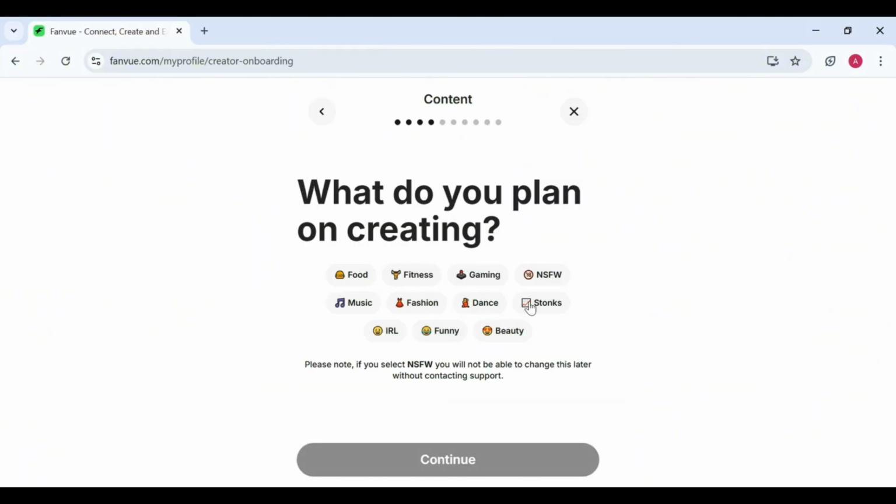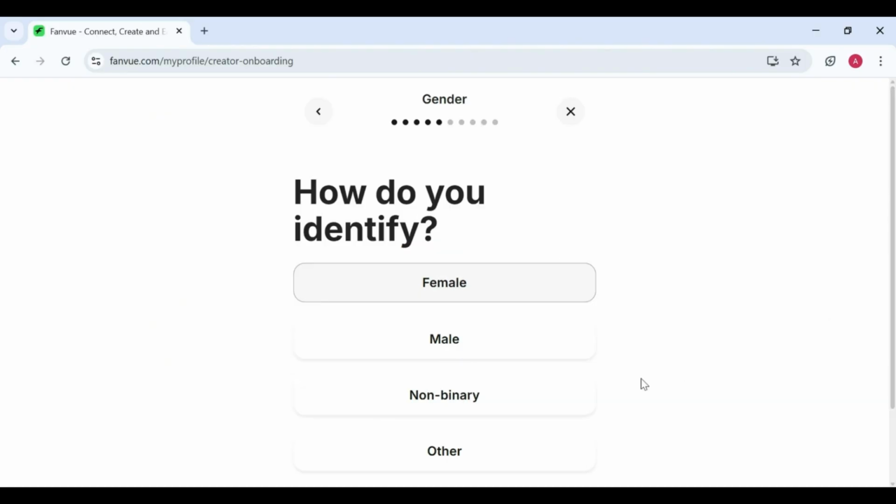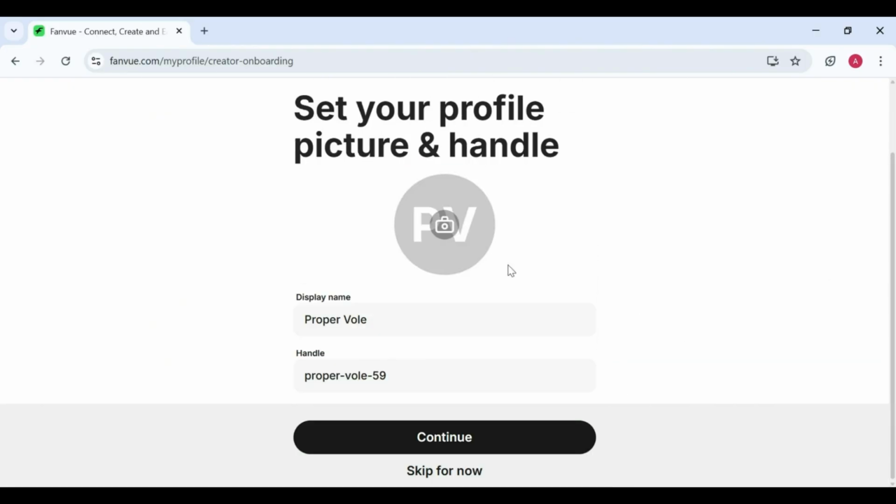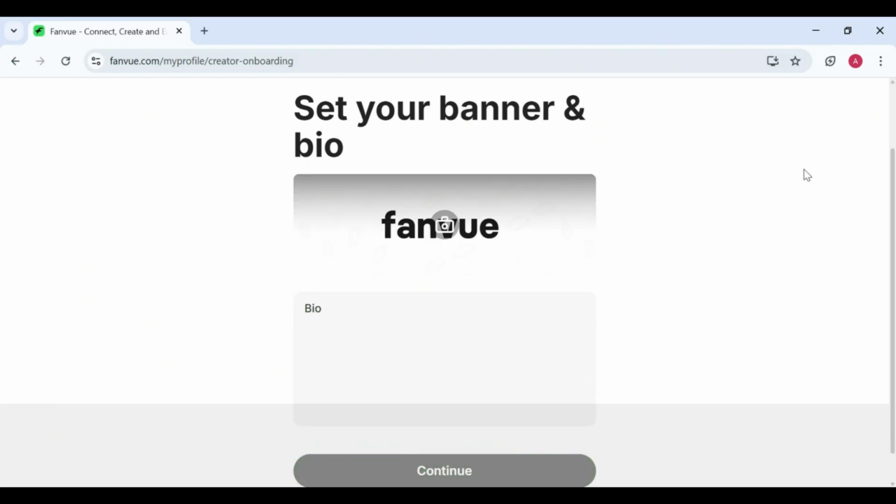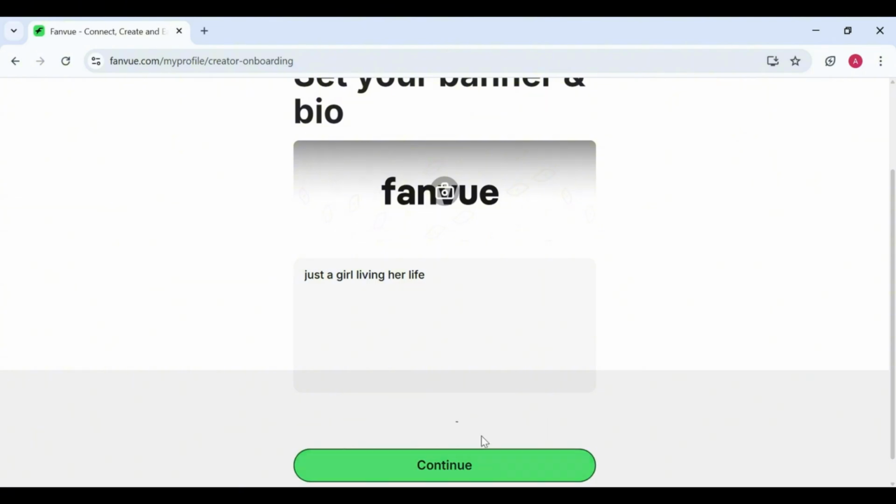Now for the category, I'll choose fitness. You can pick whatever suits your style. Then, for gender, select your choice. After that, it's time to create your username and display name. Make them fun or professional, your choice. Once done, click Continue. Next, write a short bio about yourself, then hit Continue again.